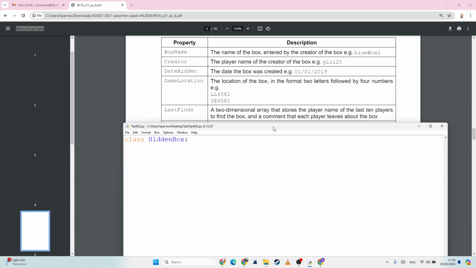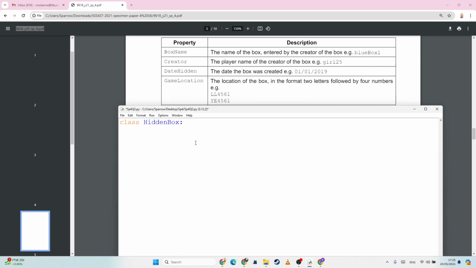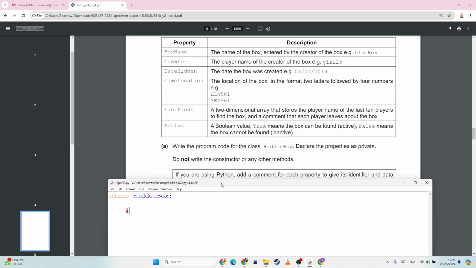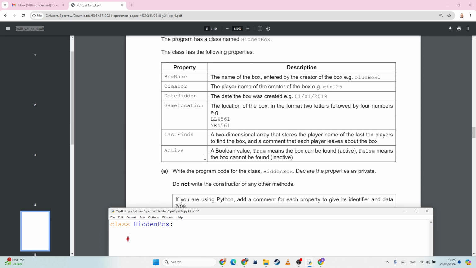Now it says not to use the constructor, which is going to be a bit difficult for us because that's kind of how we create stuff in Python. So I'm just going to have to do things as comments for each of the different parts, to give its identifier and the data type. Okay, so we're going to have box. Now I'm going to write it out in proper pseudocode. You could probably get away with not doing it that way, but declare box name, and I think that's going to be a string.